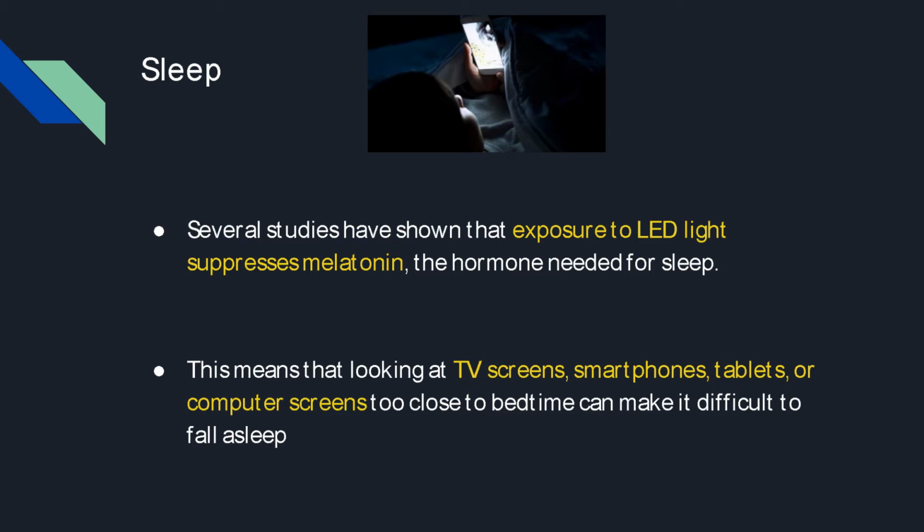Sleep. This is a big one, and we already know a lot of research about this. There's several studies that have shown that exposure to LED light, otherwise known as blue light, you might have heard it called, suppresses melatonin. This is the light that comes off of your smartphone screen, your computer screen, your tablet screen, TV screen these days, pretty much any type of screen. Melatonin is the hormone that we need for sleep. So your body needs to produce melatonin. That's why many people take melatonin before bed if they're having trouble falling asleep. Your body needs to produce melatonin for your brain to sort of turn off and settle down and be ready to go to sleep.